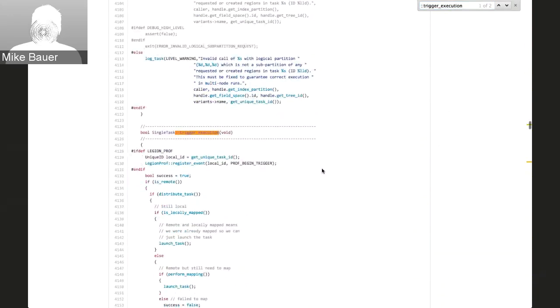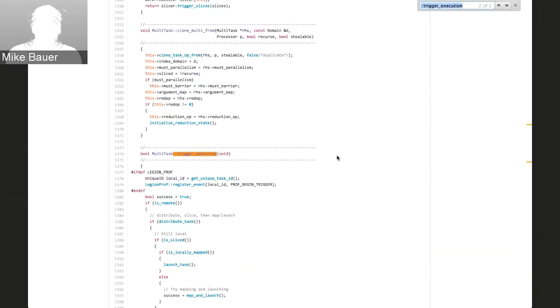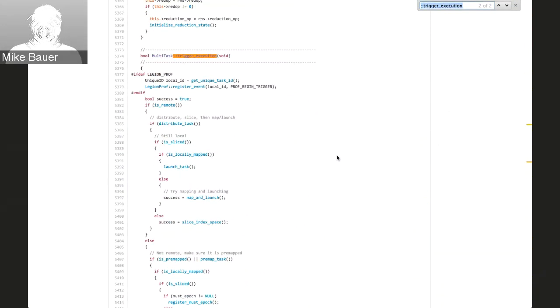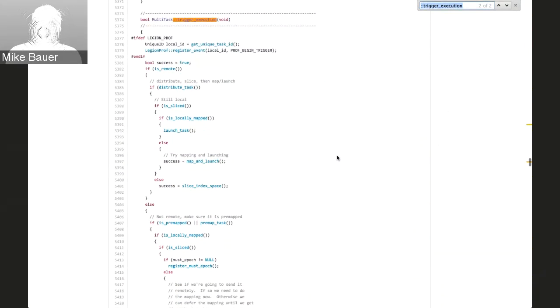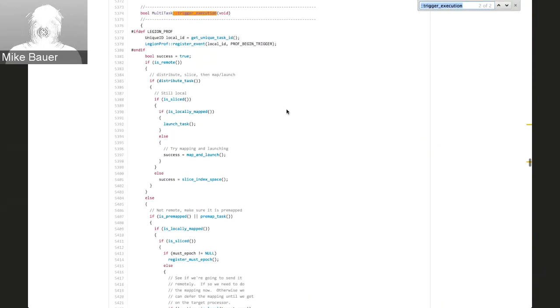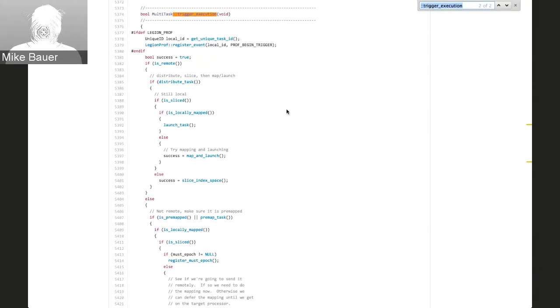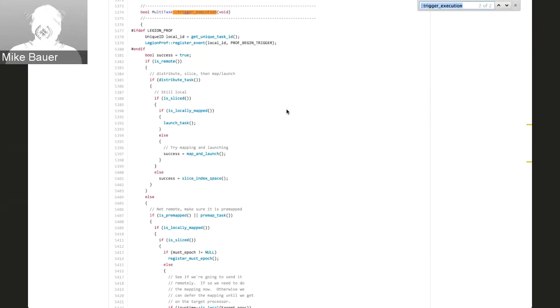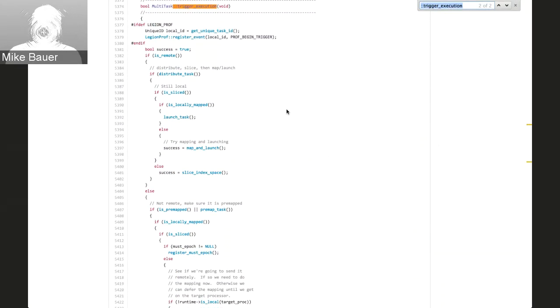Right, and here's trigger execution. I guess it's for a single task. I guess what I want is actually trigger execution for multitasks, because an index-based task inherits from multitasks. If you remember from two lessons ago, we looked at the type hierarchy, and so multitasks inherit from task ops, and then index-based tasks inherit from multitasks. So when this task is actually ready to execute and be mapped and run, we get this trigger execution call that comes in after the mapper has said we're ready to map this task.